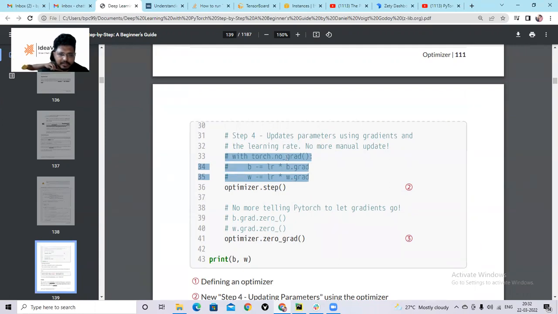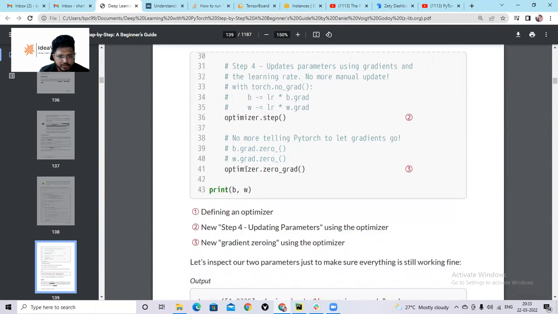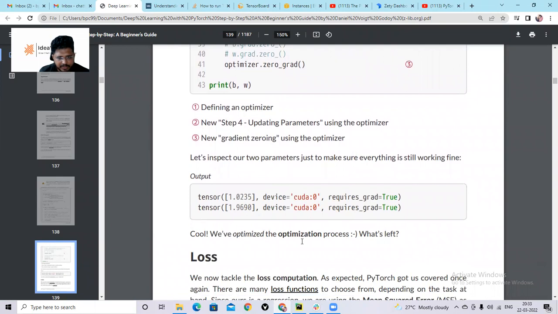One is no_grad, and then there is the updating of the learnable parameters. These are the three steps, completely engulfed in this one line, and separately we were zeroing out the gradients. Here we have only B and W, but suppose you have a polynomial regression with, say, 20 learnable parameters, then zero_grad will zero out all the 20 parameters at the same time. So this is how we will use the optimizer.